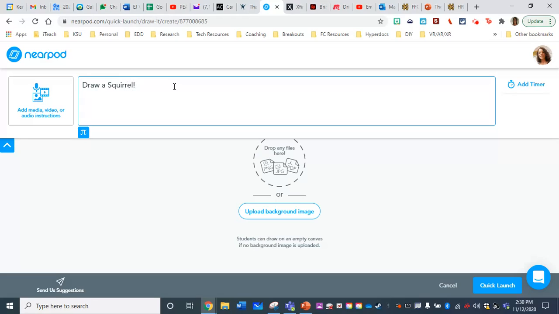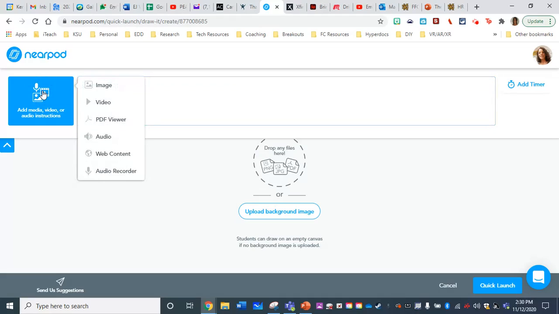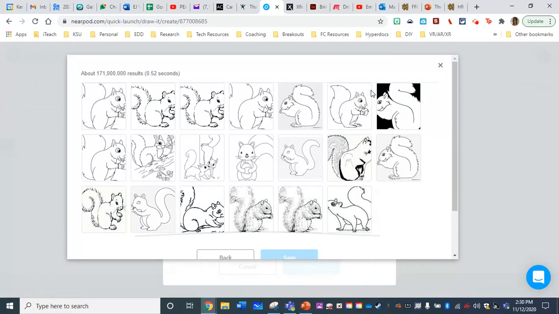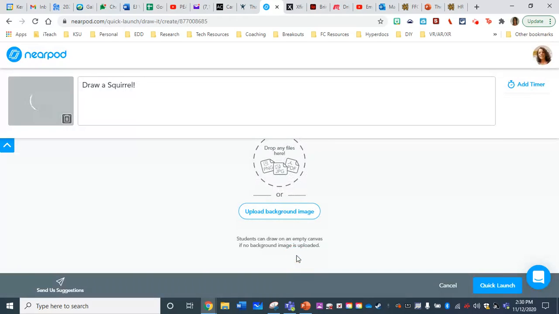I'm going to have you draw something fun. And then right here, if you want to give them some visual reference, I can click Add Media. I can choose an image that I already have, or I can link anything I need right here. So I'm going to click Image. I'm going to look for some squirrel clip art. In fact, I'm going to ask it for a black and white image, so maybe it looks like something they might draw. I can simply choose one and say save. And now my students will have that as a reference here.